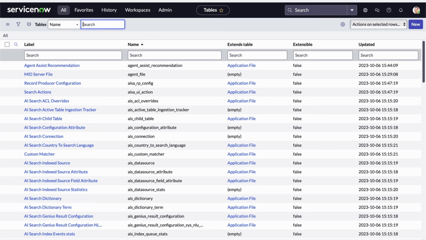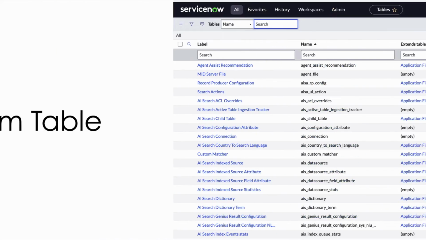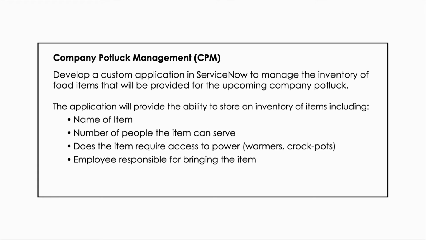Okay, now for something even more fun, if you can imagine that. Let's put on our ServiceNow developer hats and create a brand new custom database table. Let's say we're creating a custom application in ServiceNow to manage an upcoming company potluck, and we need a database table to store the food that's going to be brought. We need to record the name of the dish, the number of the people it'll serve, whether or not a power receptacle is required to keep it warm, and the person who will be bringing the dish.